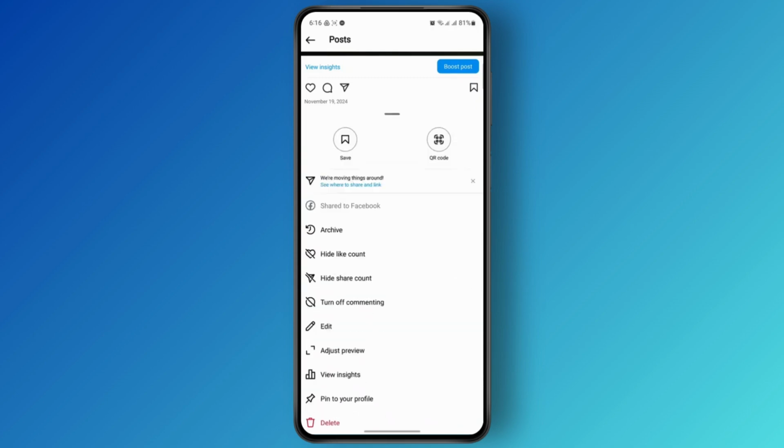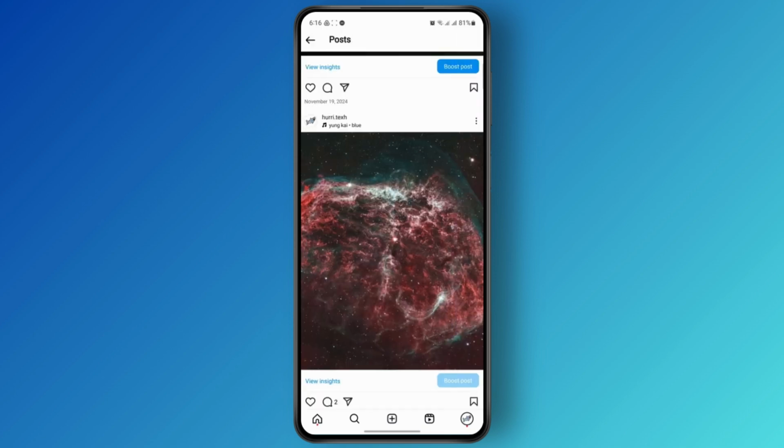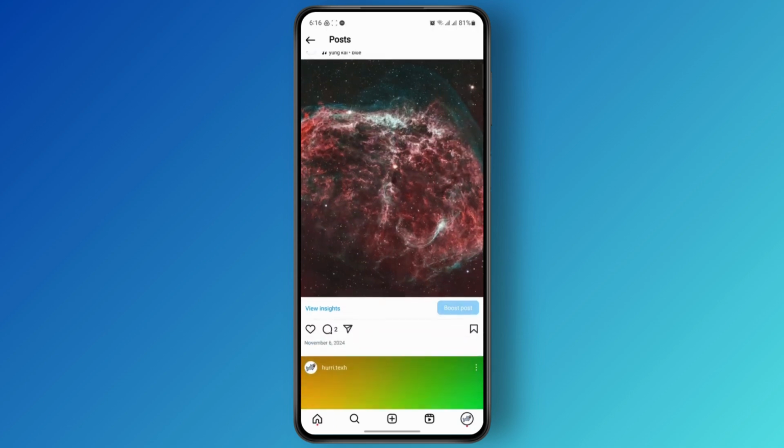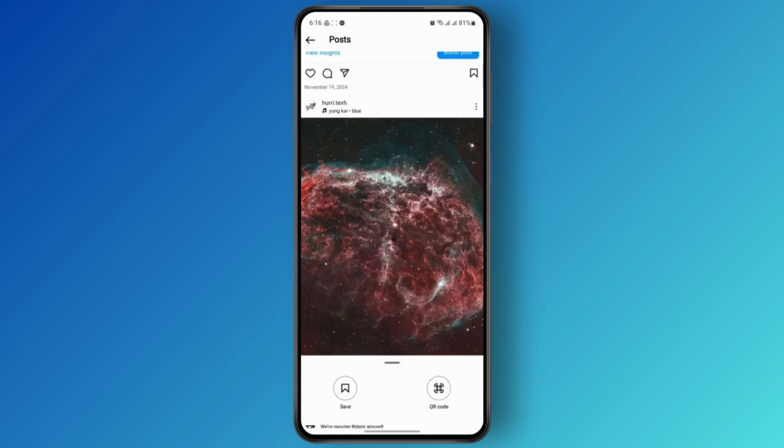So what you can also do is adjust the preview of the photo, so how it looks on your profile. That is the thing that Instagram has made an update to. But that's pretty much it. That's all you can do. You cannot add another picture, but if you would like to add another picture, you can try to archive it if you don't want to completely delete it, and then repost the picture with another picture added.